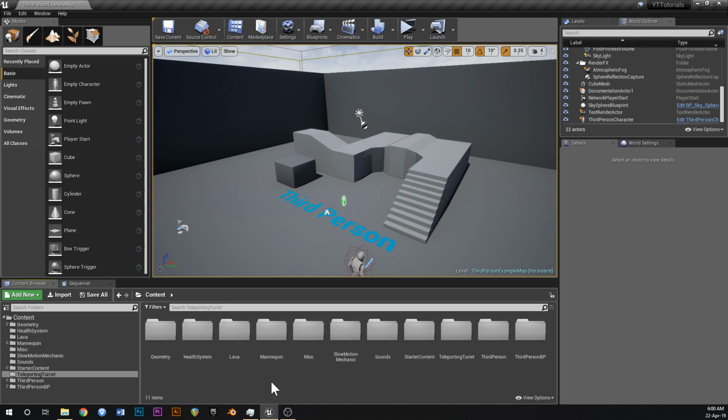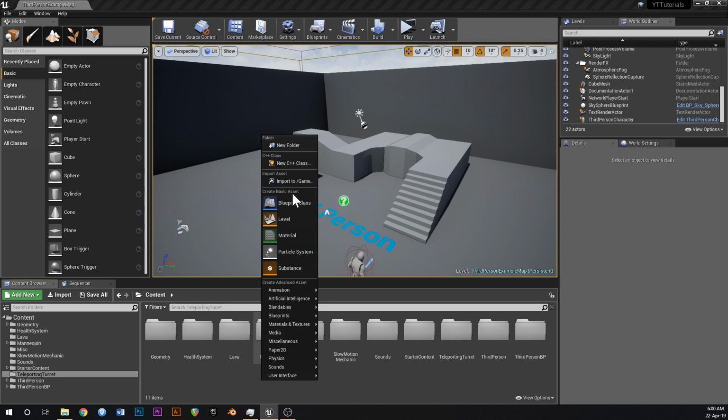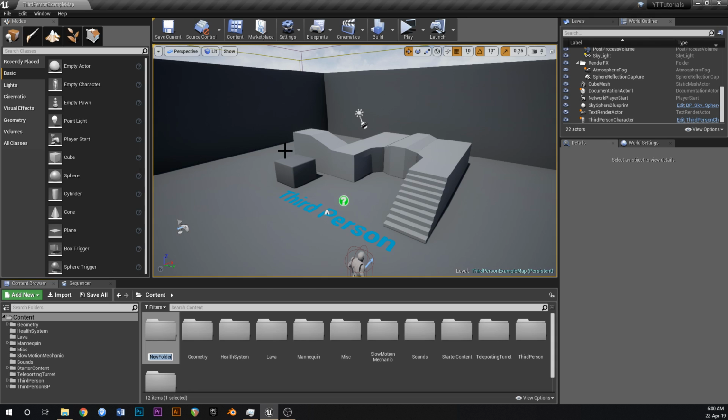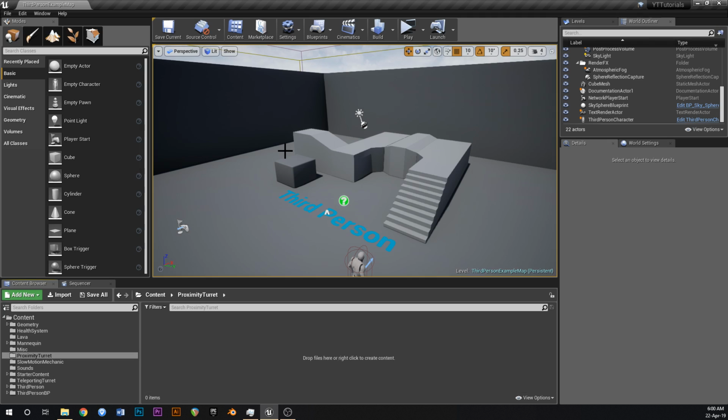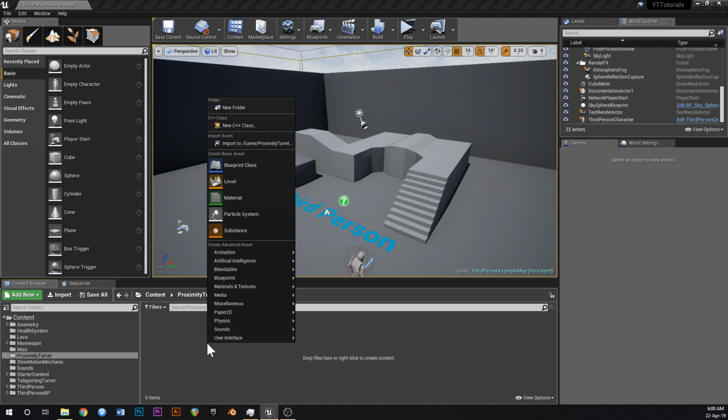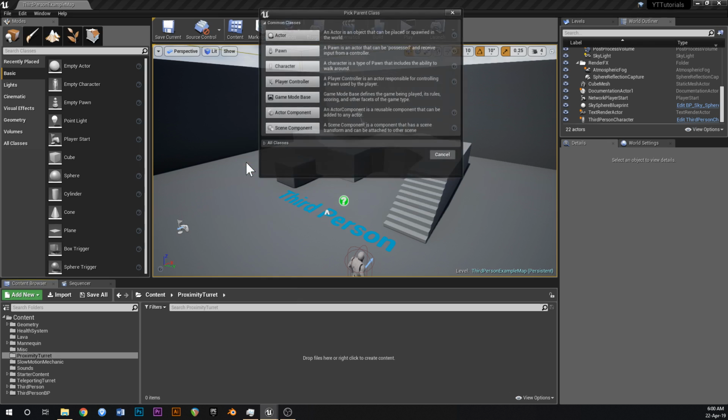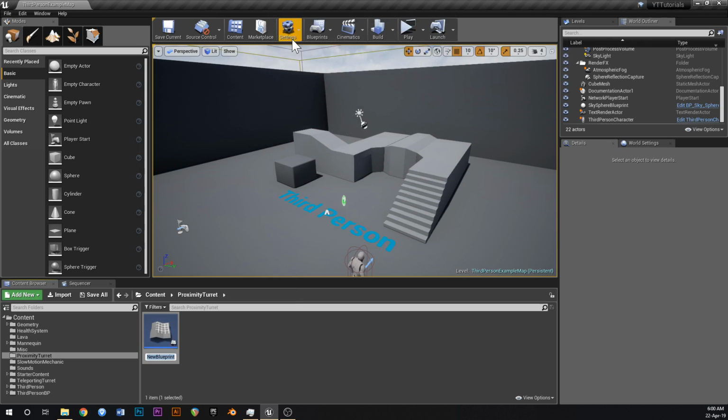So to get started, down in your content browser, right click, create a new folder, and we'll call this, I guess, proximity turret, and crack that open. Right click, new blueprint class, and of type actor, we'll call this proximity turret BP.